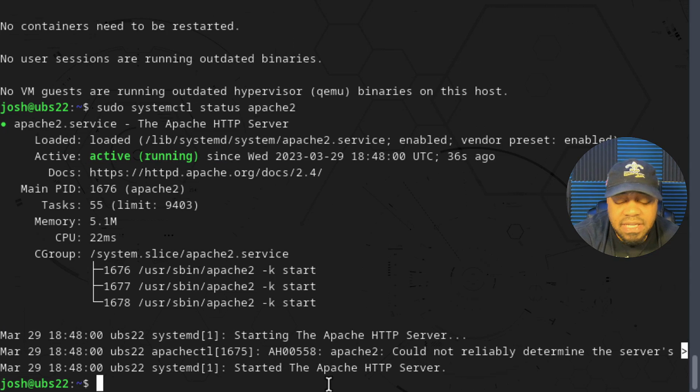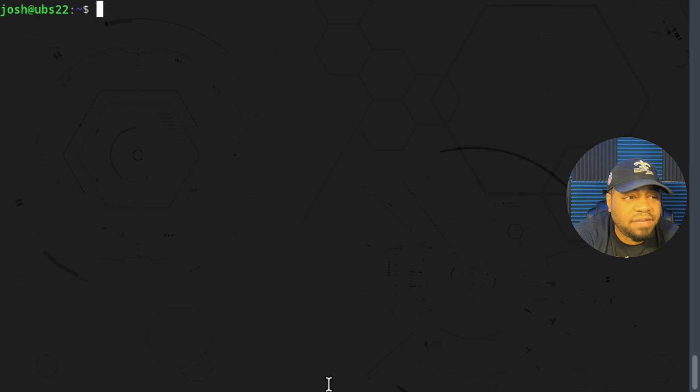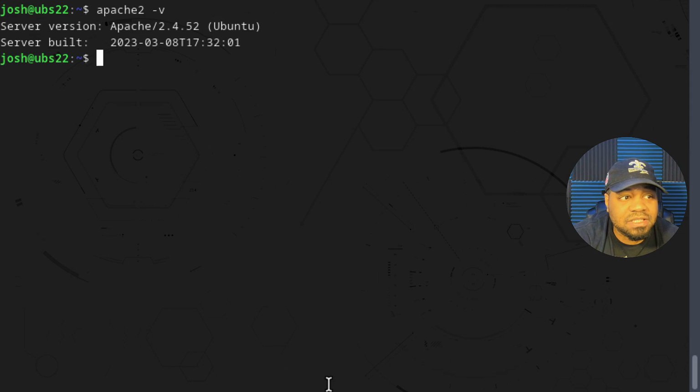And let's quit that and let me clear real fast. I want to show you guys at least how to look at the version that we're running, just for informational purposes so you guys can see what version is included in Ubuntu servers at the moment. So right now it's Apache 2.4.52, and this was last built on March 8th. So that's the package that's currently being used.